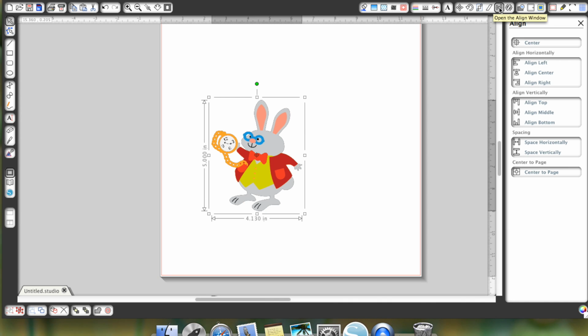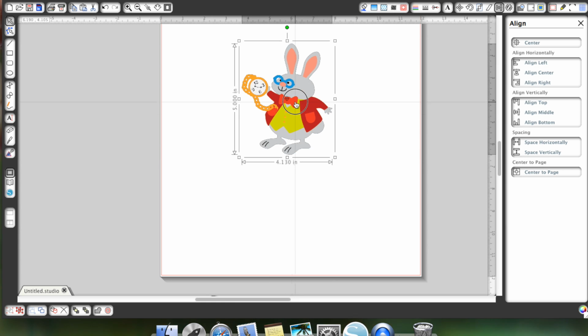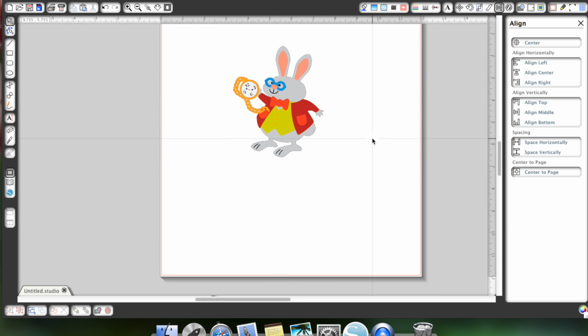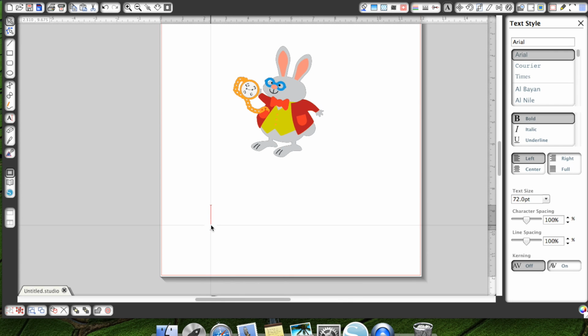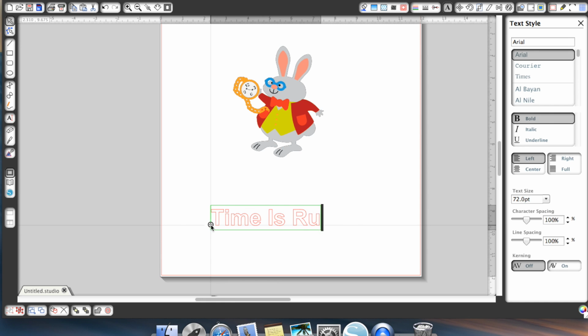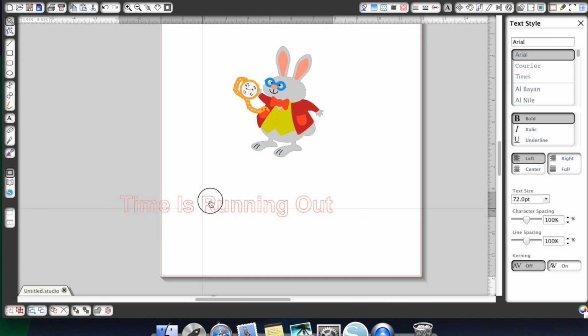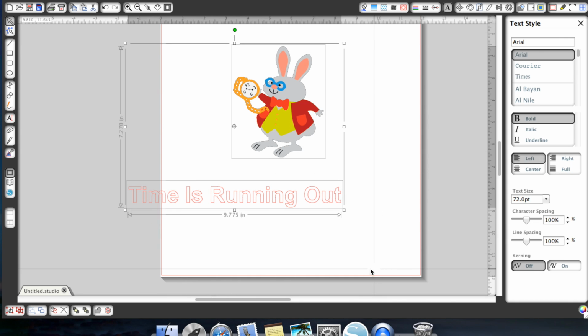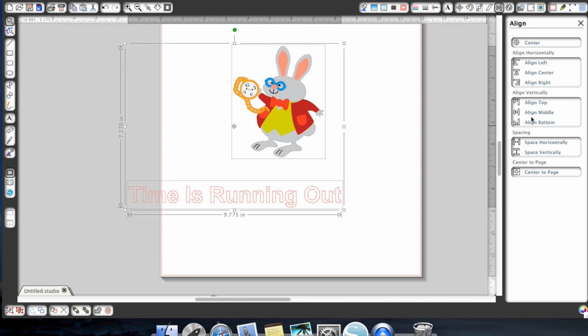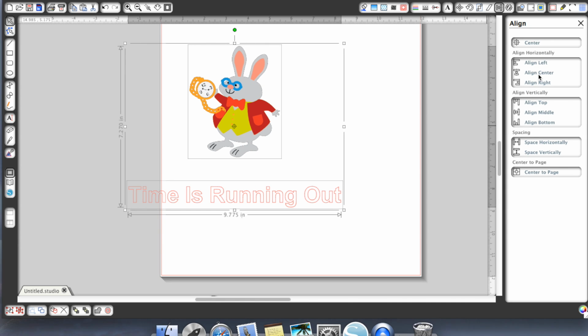So align is a feature that I don't think is in Design Space that I absolutely love. So if I'm going to do a print and cut and I want to make sure he lines up. So let's say I have this bunny and I'm going to write a sentiment. So I have my time is running out and I want to align these to make sure they print center. I can put a box around each of these, go to my align, hit align center, and it's going to align these things to where they're center to each other.